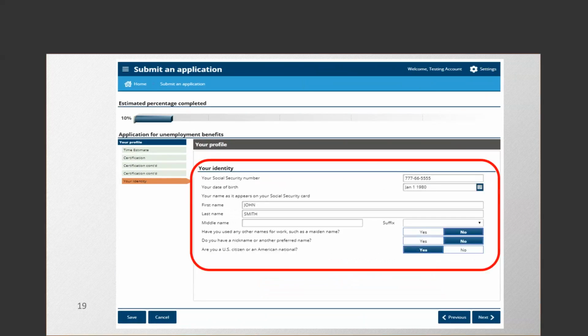This screen will start the entering of your information. We'll need to enter your identity information. We'll need your Social Security number, your date of birth, and your first and last name as it appears on your Social Security card. Then you'll be presented with three questions. One is if you've used any other name, such as a maiden name. Another is if you prefer to use a nickname, and if you are a U.S. citizen or an American national. Answer those three questions. Depending on how you answer, you may be presented with additional questions. For example, if you are not a U.S. citizen and you answer this question no, it will then ask you additional questions about your authorization to work in the United States. Once you have these questions answered, then click the Next button.